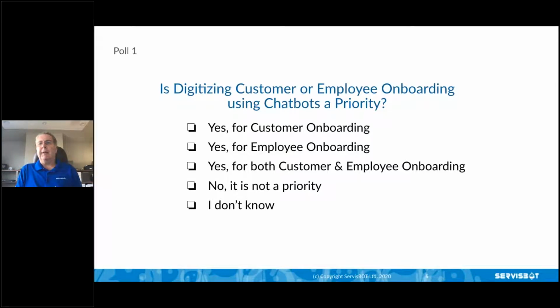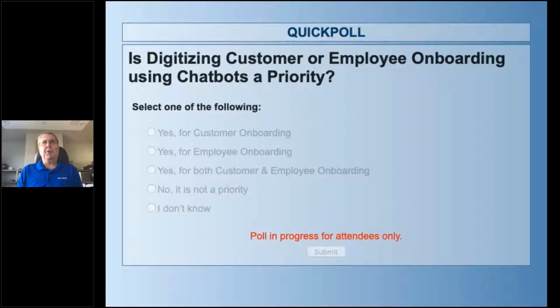So I think Niamh's going to put up the first poll. What we want to know is, is digitizing either customer or employee onboarding a priority for you and your company? Are you thinking customer onboarding, employee onboarding, both? Or it's not a priority. So maybe just to get a sense at the start how important it is for you.